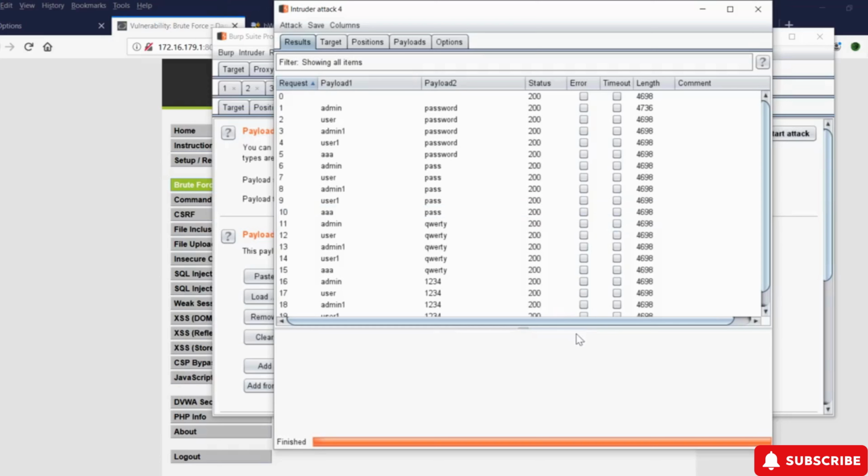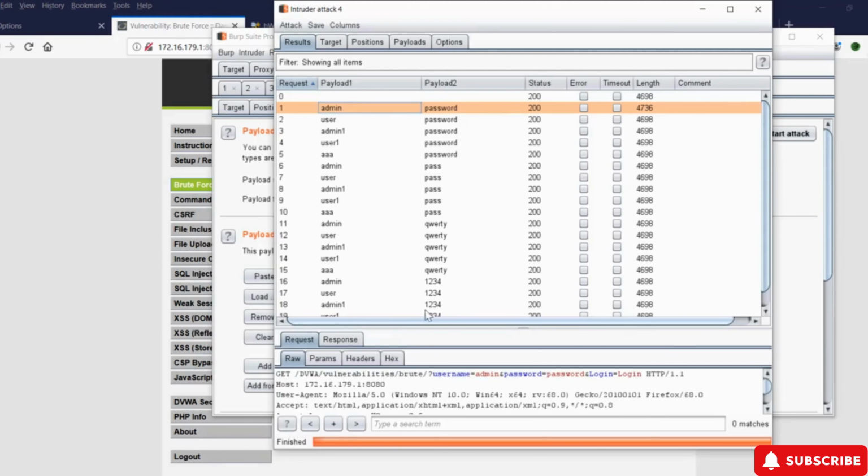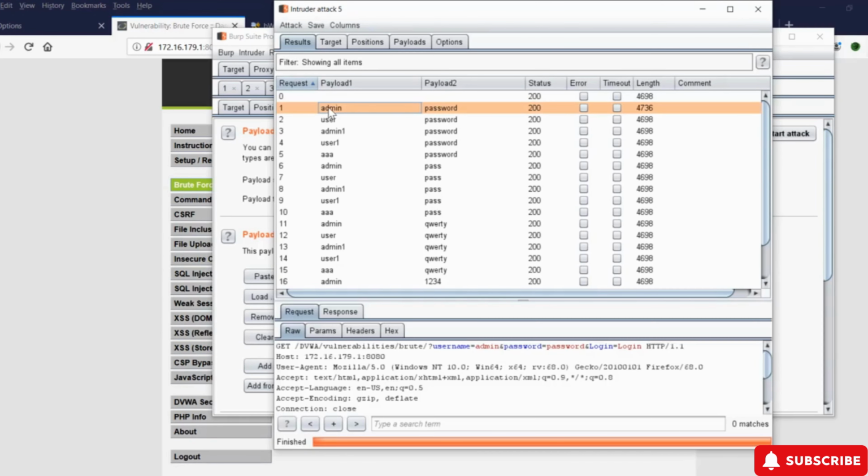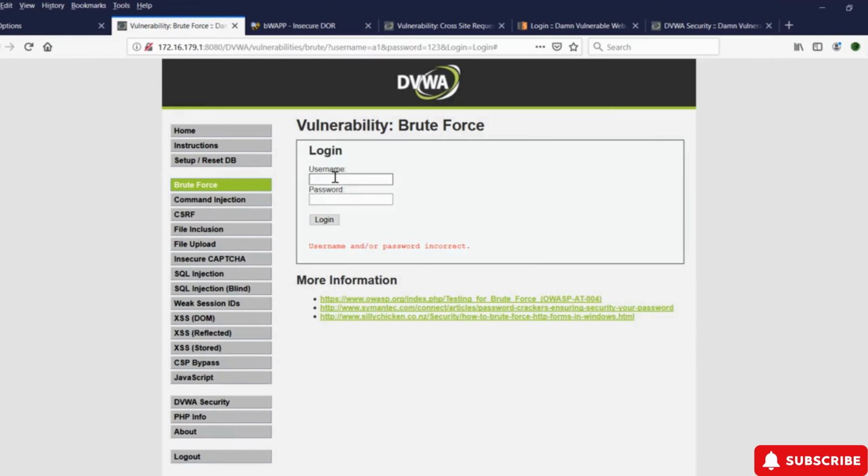The attack has finished, but how will you determine which among these is the correct credential? So over here you can see that if I look at the length of the admin and password entry, it is 4736, which is different from the rest. Except this, all the other results have the same length. So from this, I can figure out that admin and password is the correct credential for my DVWA app.